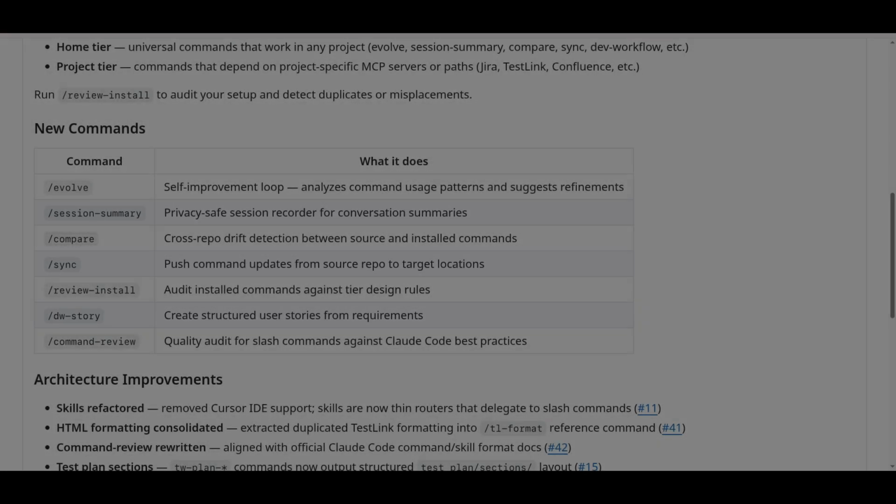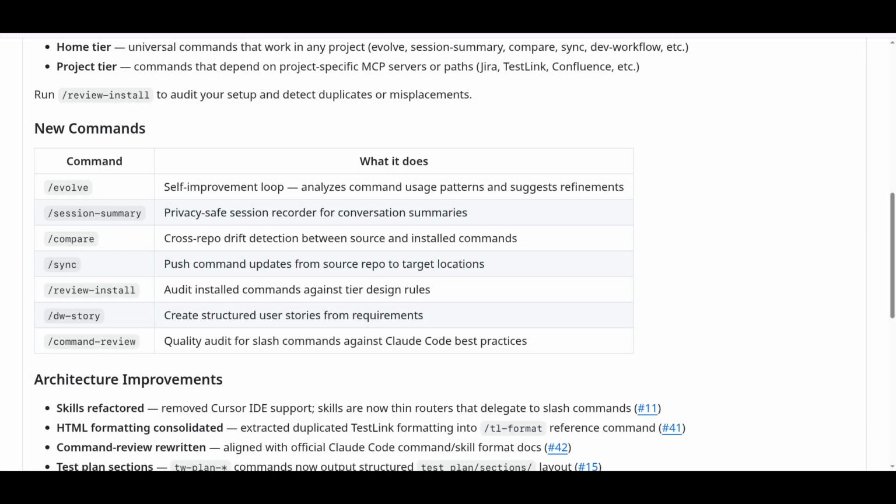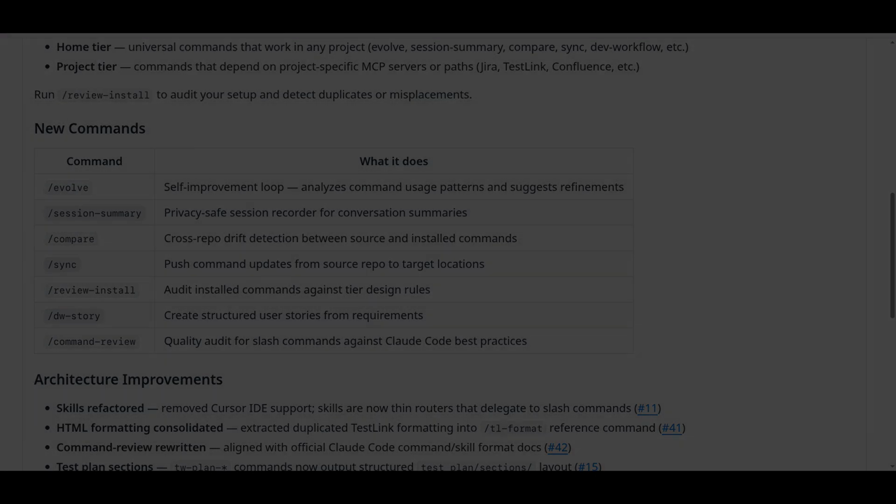Version 3 also adds a bunch of new commands. You can see the table right here. The one I want to highlight is evolve. It analyzes your command usage pattern and suggests improvements. It builds on top of session summary, which records what happened in each conversation without saving any credentials or private data.